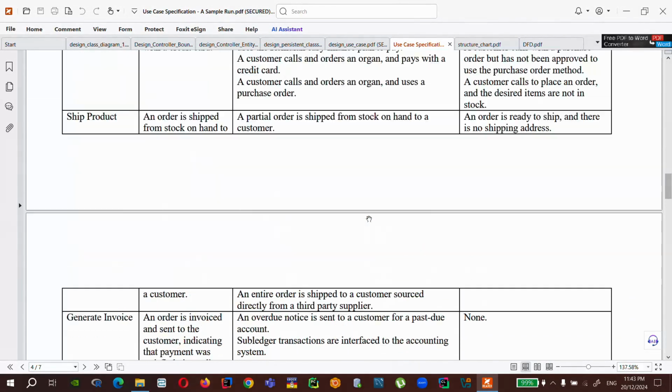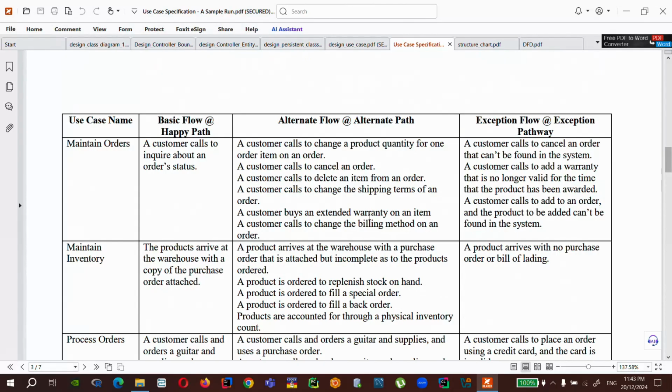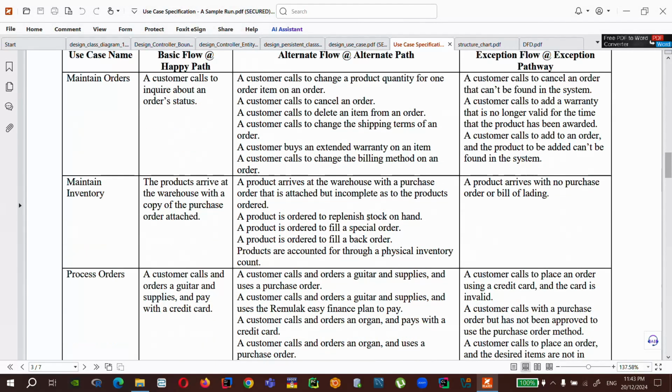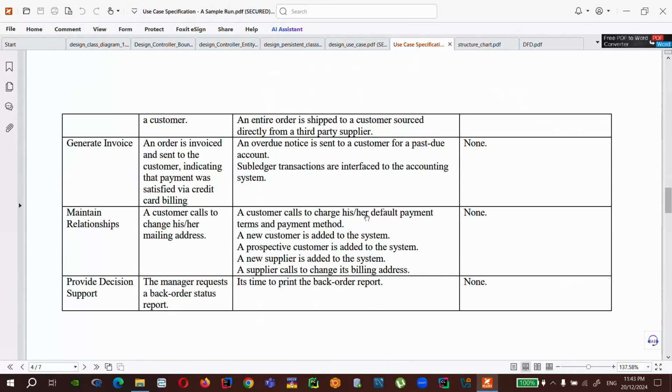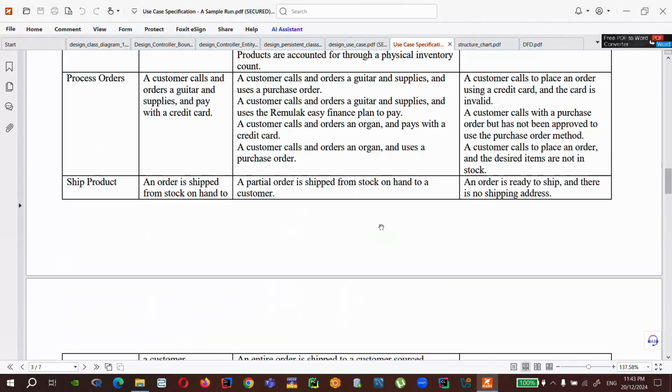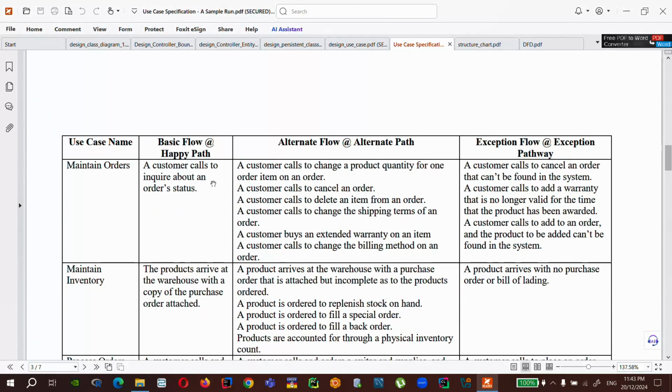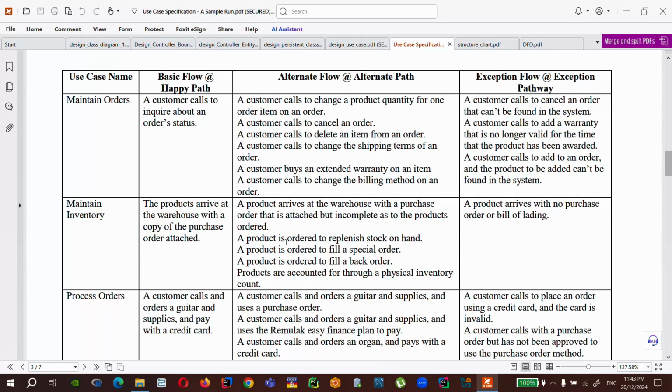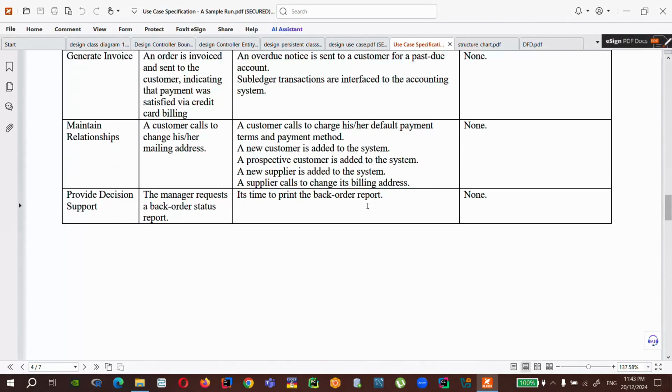So once you have come up with all this, the identification of alternate path, exception path, happy path, and so on, the next thing is you have the use case specification. We have to explain in detail the happy path: what are the steps, step number one, step number two, leading to a successful transaction. If it is this situation, what will be the steps, how the system will respond. You have to provide the details.